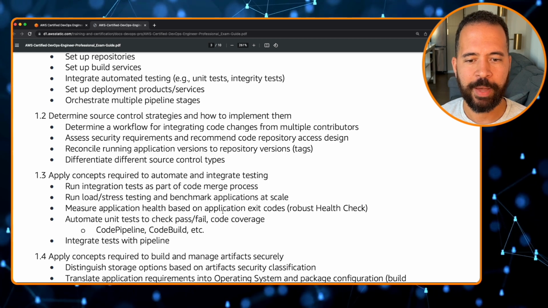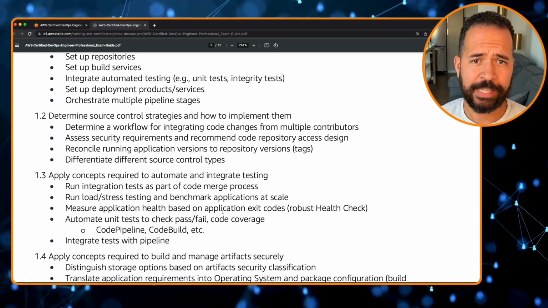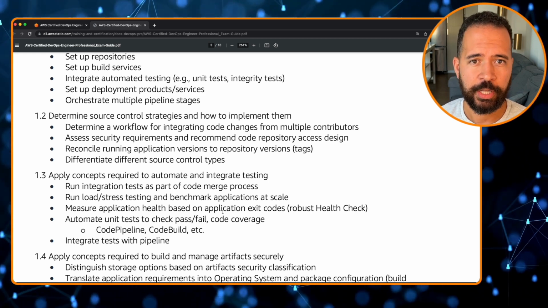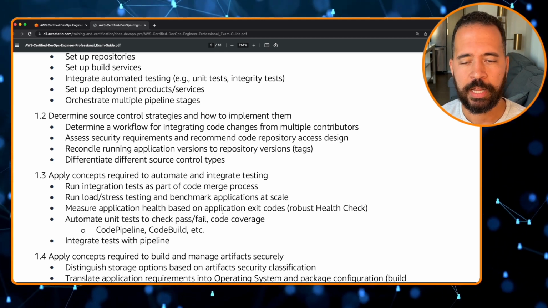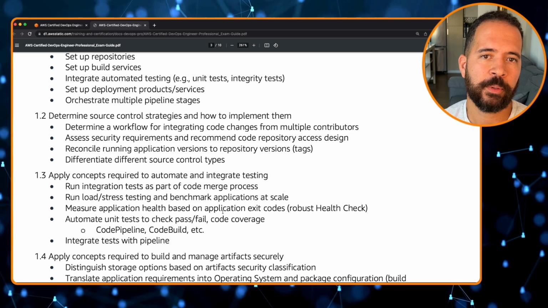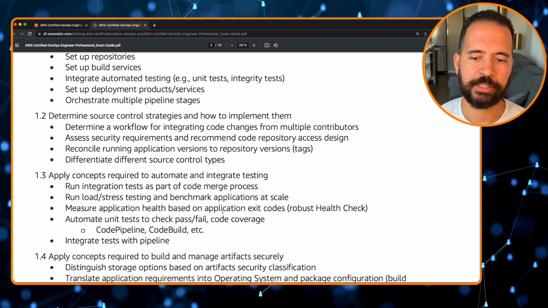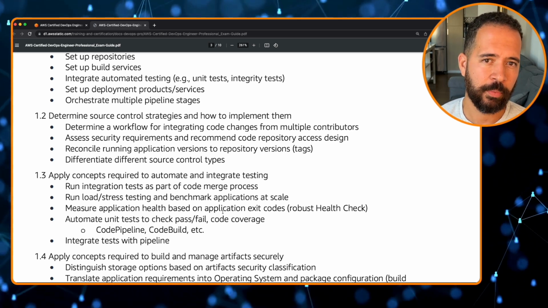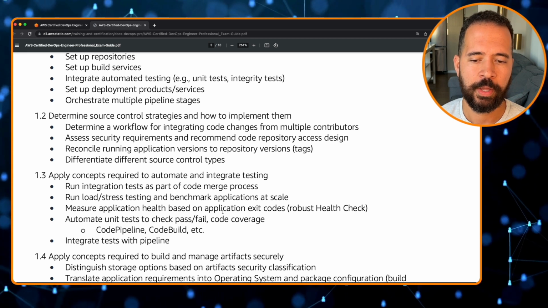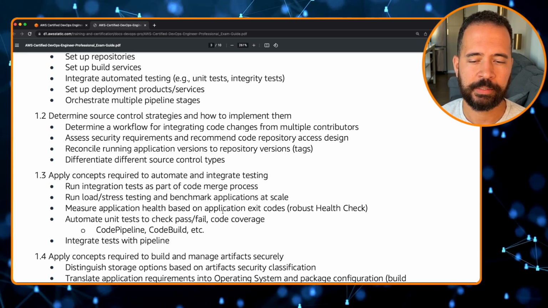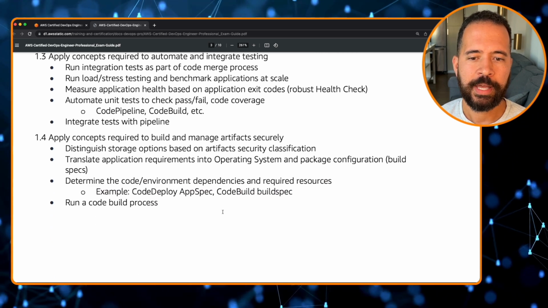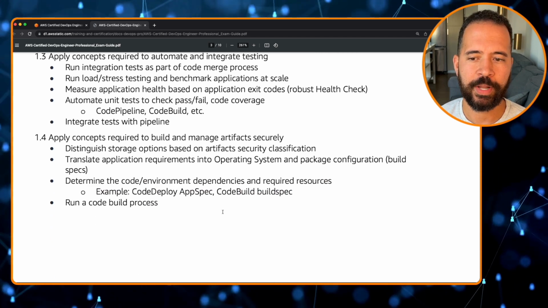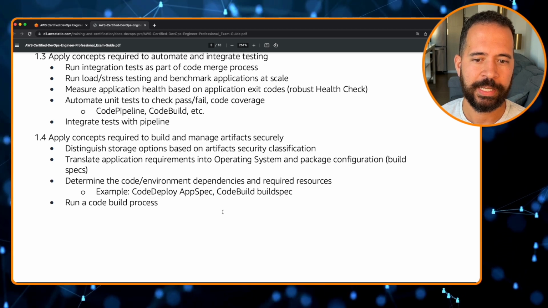Integrate test with pipeline. Now, this should sound very familiar, in particular if you are a developer or if you are a solution architect and you work with developers on a daily basis in your interactions. If not, then you might want to brush up on software development life cycle best policies and procedures, okay? Bullet point 1.4.